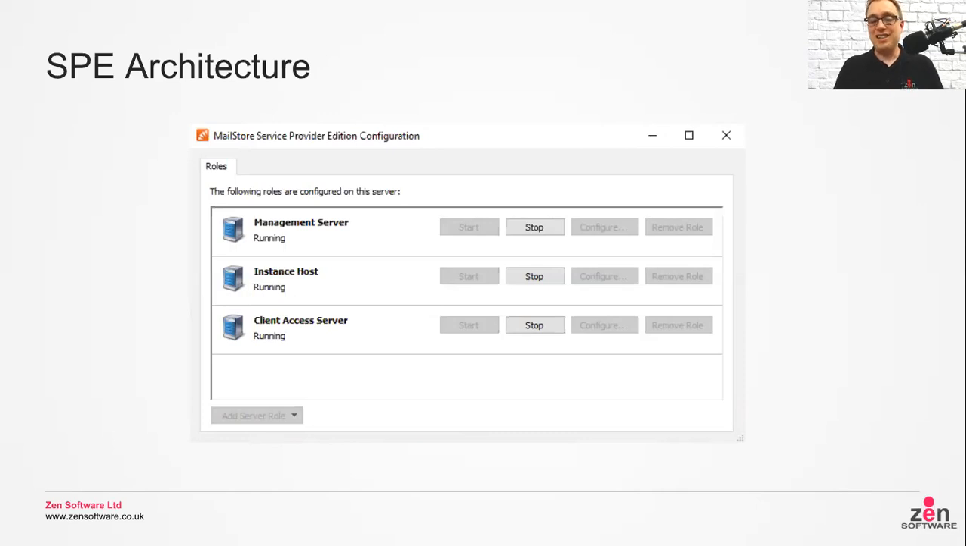The client access server is how clients connect to MailStore. They've separated that into a separate service, and the idea of that is that potentially if you've got some customers that are very heavy users of the clients accessing all the time, you can offload them onto dedicated servers if needed. But those are the three components.